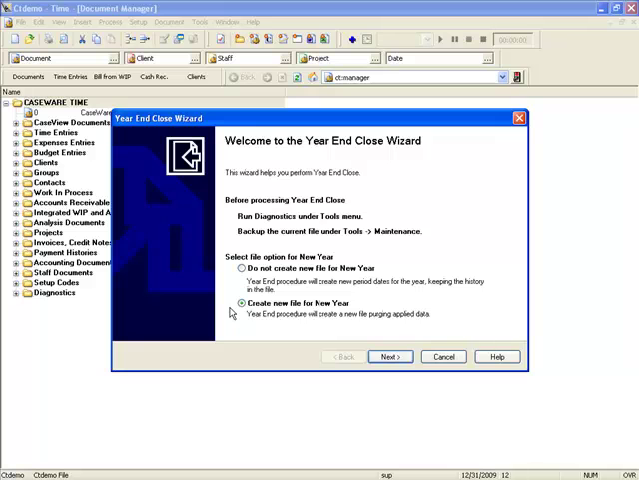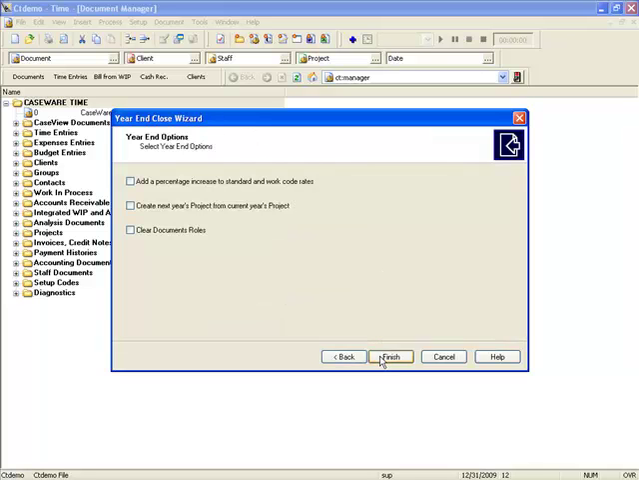We will start with the first option. Do not create new file for new year. Click on the Next button. It takes us to the year-end options page. In this page, there are three additional options. Add a percentage increase to standard and work code rates, create next year's project from current year's project, and clear document roles. You can choose all three of these options, or just the ones that apply to you.